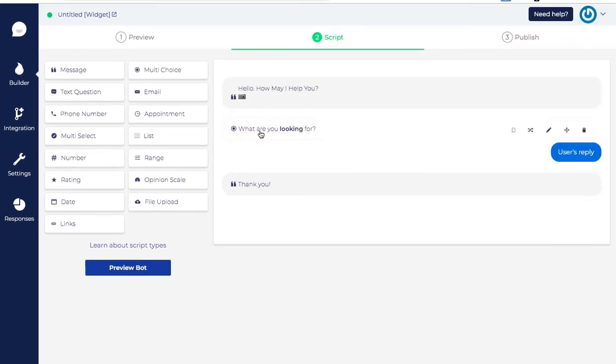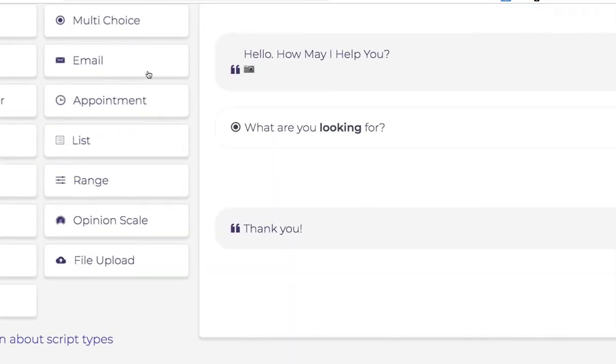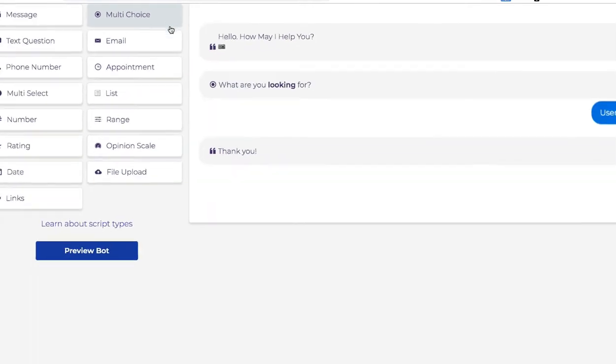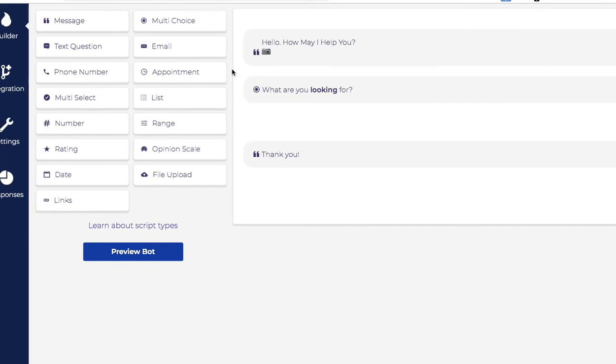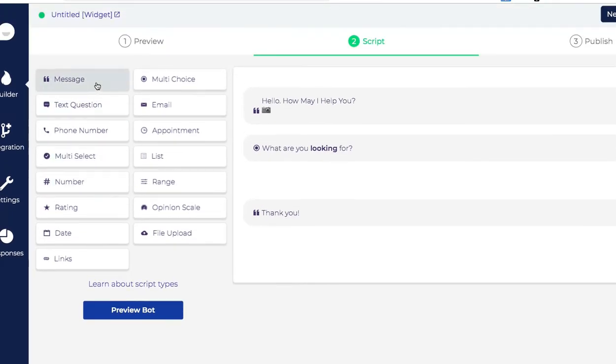Then it says what are you looking for, and look at the symbols, this matches with this, right? So this is a multi choice option. And so there are various options available on the left hand side. You have message, multi-choice, text, question, email, phone numbers.